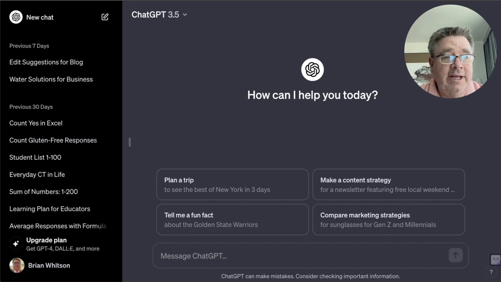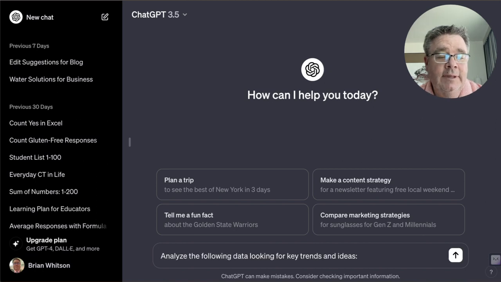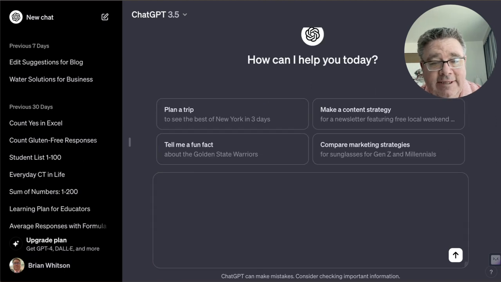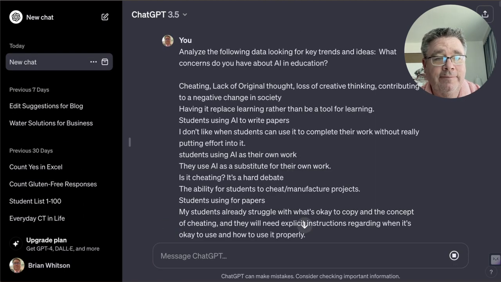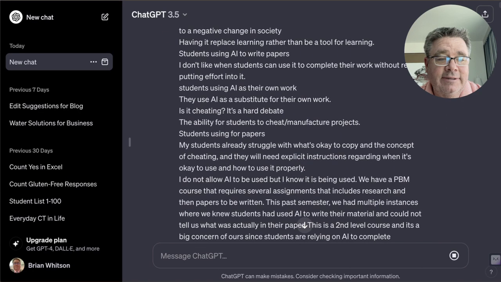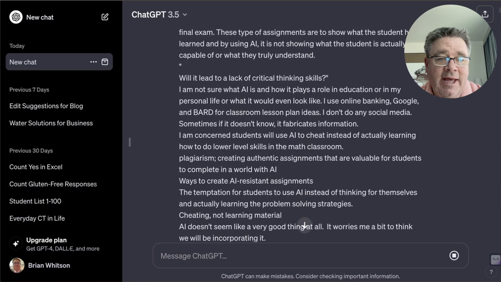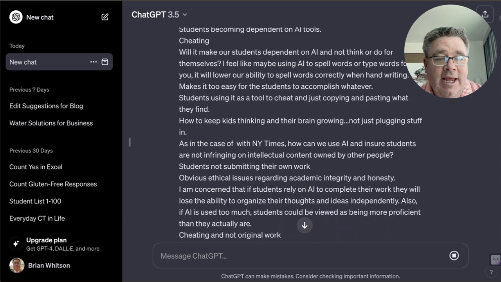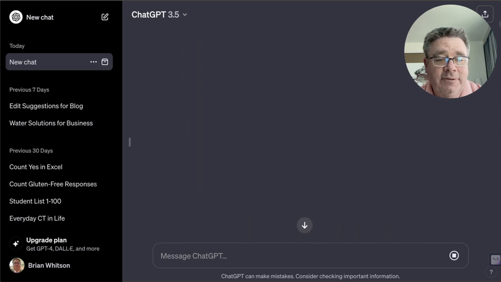I'm going to go ahead and type in the prompt what I want ChatGPT to do. So I've typed in, "Analyze the following data, looking for key trends and ideas." And I'm going to paste in the data and hit return. And so here is the data that was copied in. And then in the output, we should begin to see what ChatGPT provided.